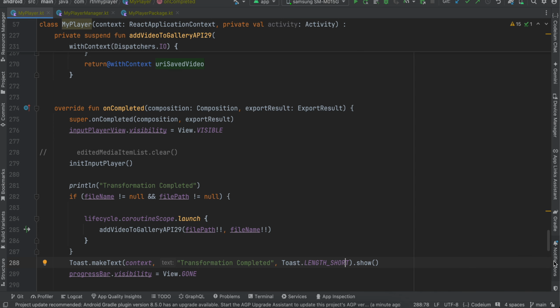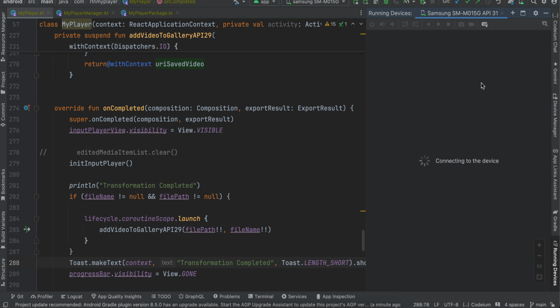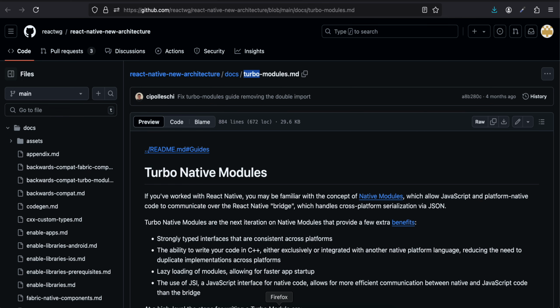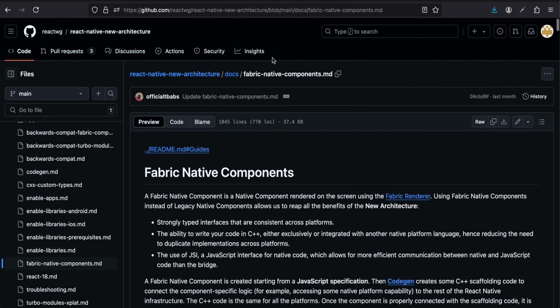In this video I will show you how to merge or join multiple videos together in React Native's new architecture for Android using the Media3 transformer library. Firstly, I will show you the output. Now, while our output is getting ready, make sure you open this documentation for turbo modules as well as this one for Fabric native components, because I will be copying a lot of code from this documentation.